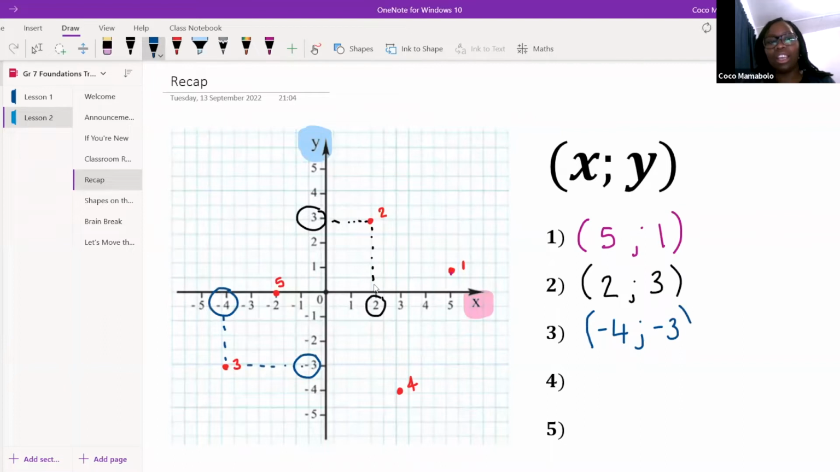Okay, Yonela, watch for your order, my sweetie. Remember, whatever number comes up at the x line, that's my x value, and whatever line comes up at my y line, that's my y value, and my x always comes first. Okay, well done, guys. You're doing amazing.